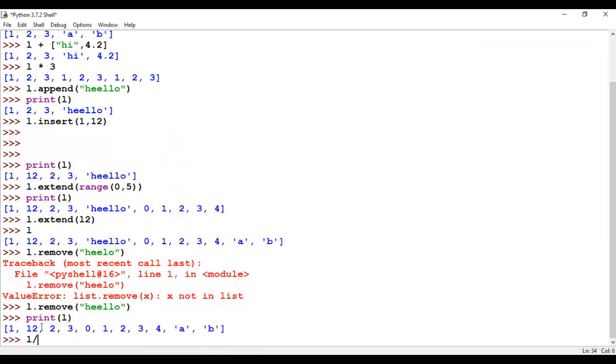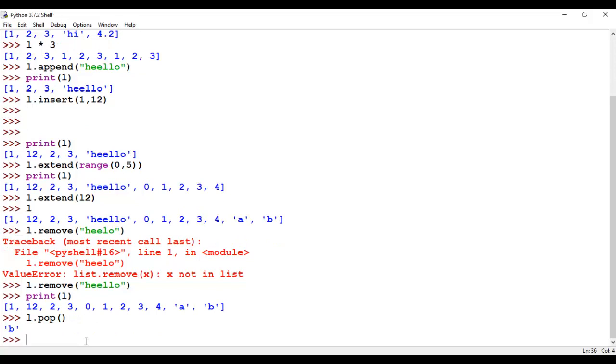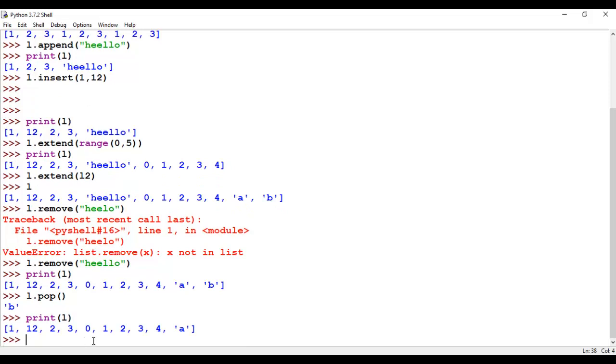If we write L.pop, we can see at the last modification B is the last element in the list. If we execute L.pop, the element we have deleted gets printed on the screen, and if we try to print the list again, we can see that B is deleted from the list.